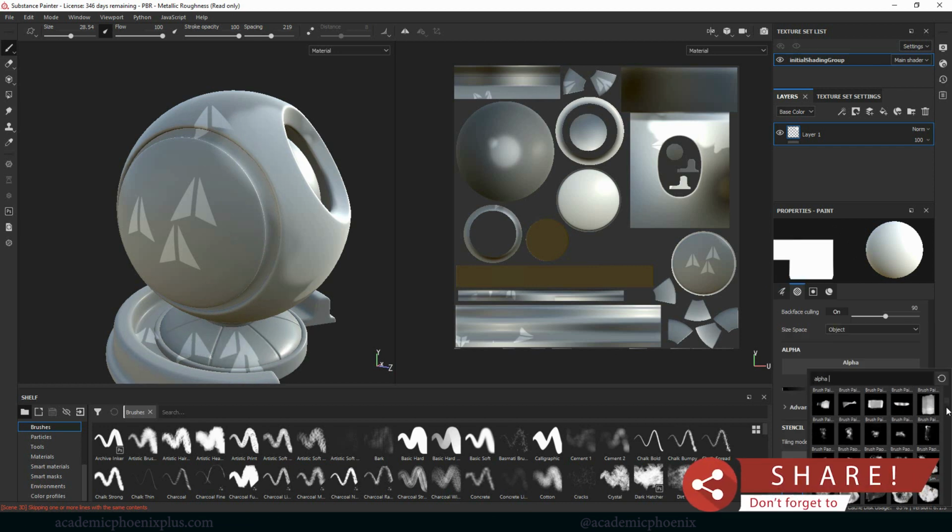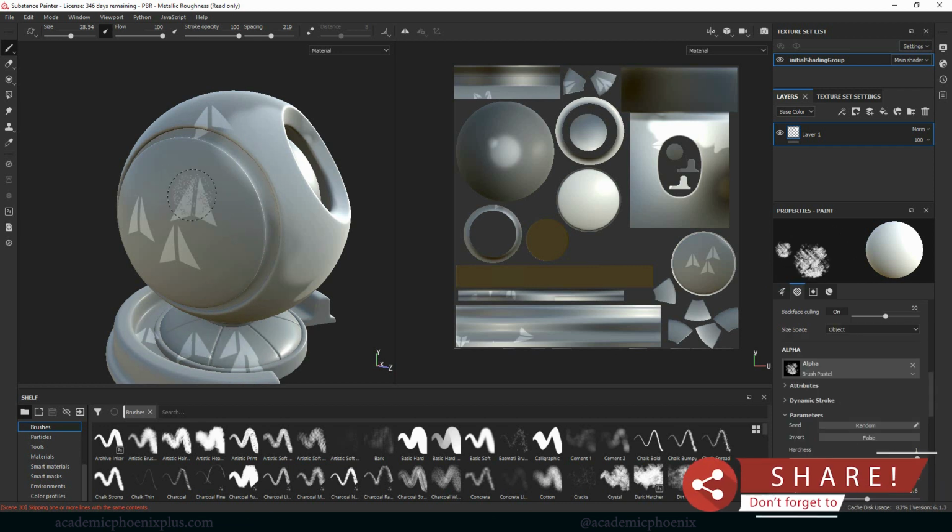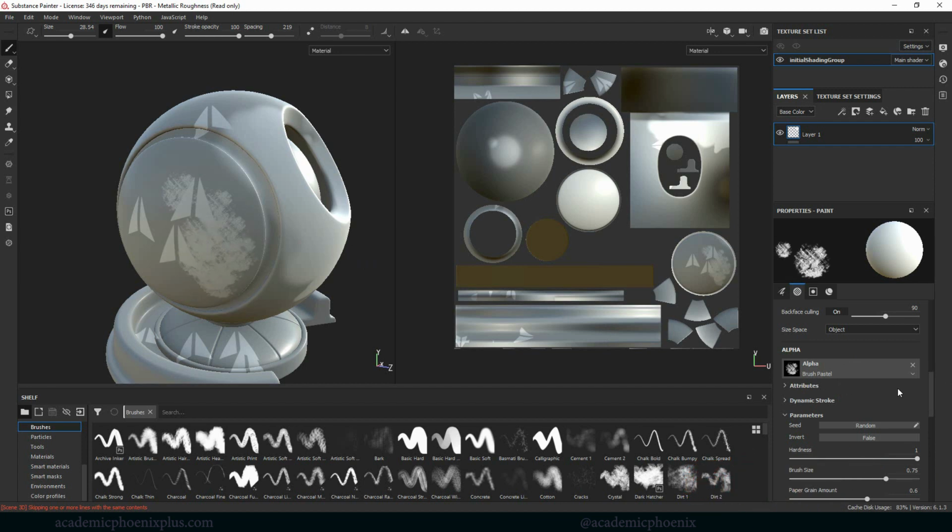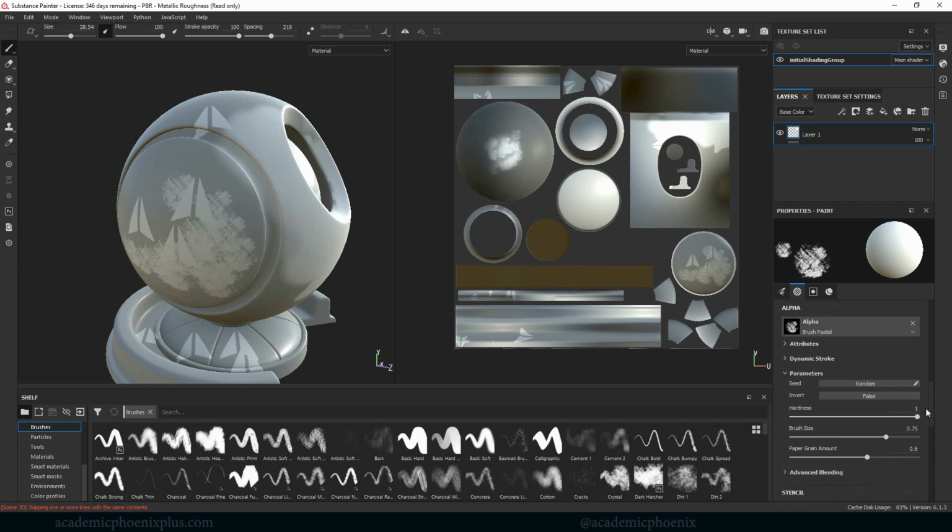There, as you can see, we have a lot of alphas to choose from. So you can choose this one, which will give it a little bit of that color. You can paint on the UVs if you want to. So that's what makes it really cool. You can do all sorts of stuff.